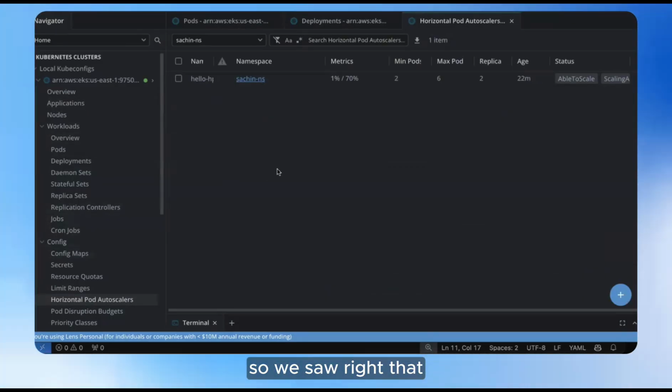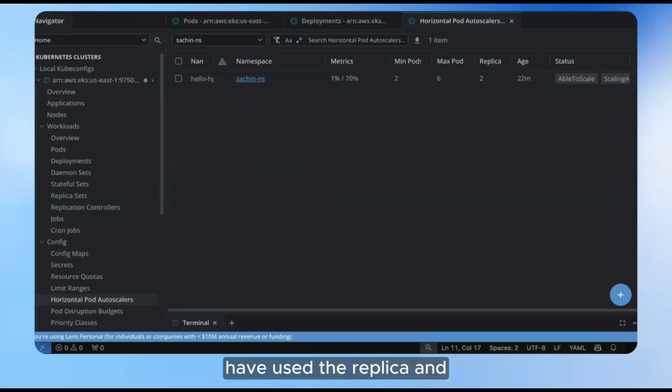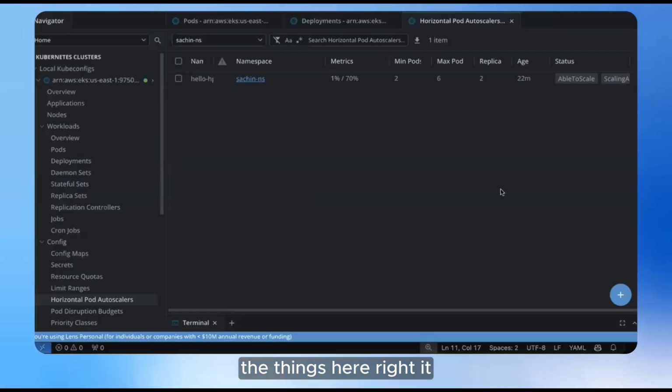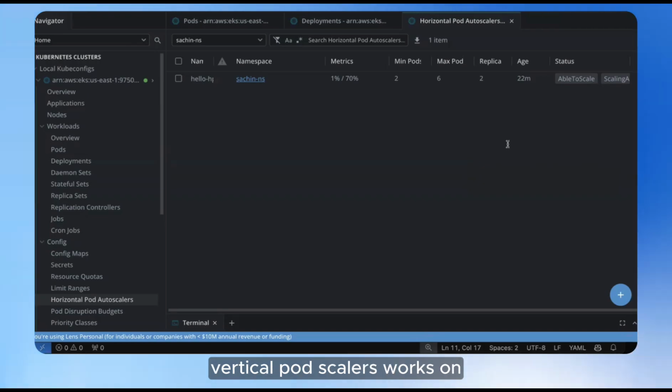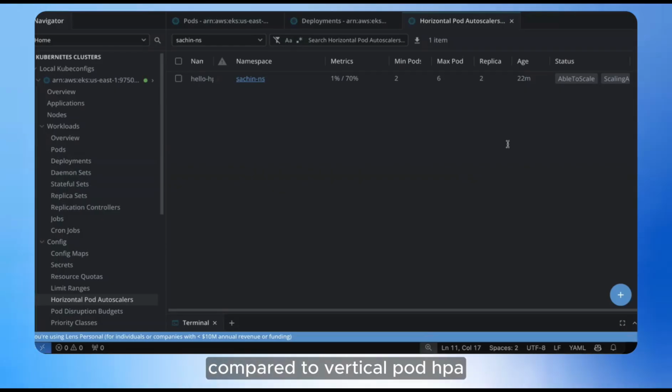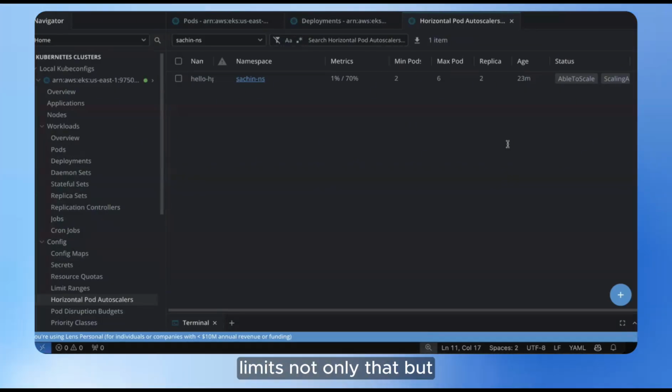So we saw that HPA is something which is always being controlled, where we have used the replica and the things here. It works on a deployment and a replica set. Vertical pod scalers work on pods. HPA is faster compared to vertical pod scaling. HPA adds more number of pods. Vertical pod scaling adds more resources. It changes your resource requests and limits.